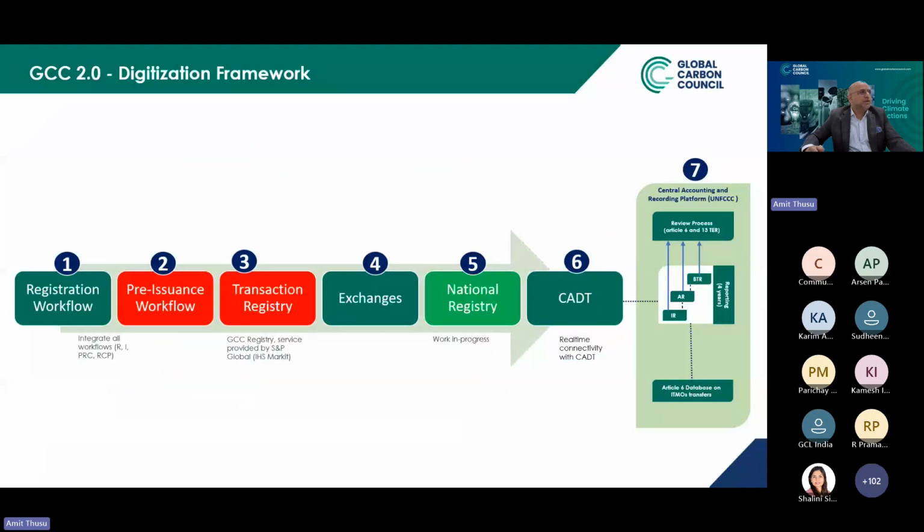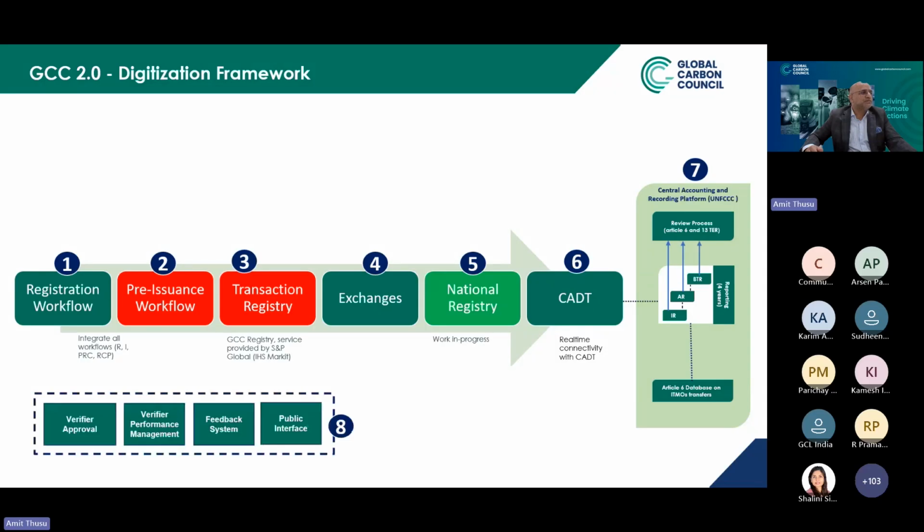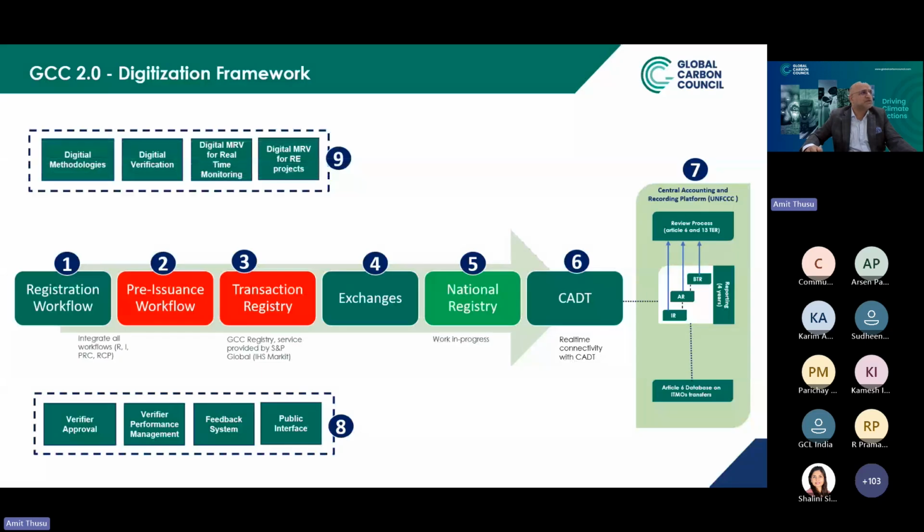This view reflects our digitization framework. As you can see, steps 1 to 7, beginning with the registration workflow that's operated through the new projects portal, including the pre-issuance workflow, and then the transaction registry, which we're talking about today, linked with exchanges, national registry, the Carbon Action Data Trust, which we call CADT, and finally the CARP platform of UNFCCC, called the Central Accounting and Recording Platform. There are also other elements, such as verified performance management, feedback system, public interface, verified approval, but also digital MRV and digital methodology.